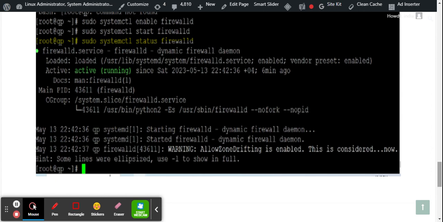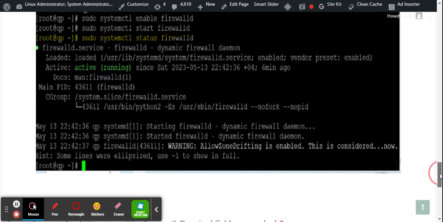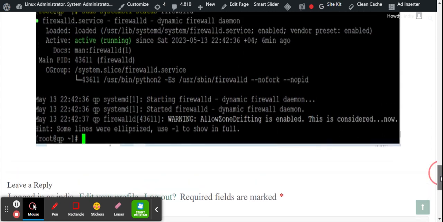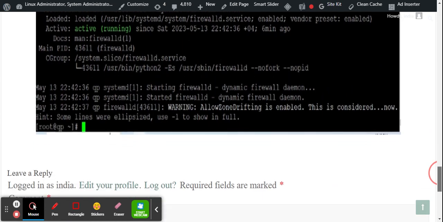So this is the overview, and practically I have described every step: how to install firewall, how to enable firewall, and how to check the status of firewall. This is the simple process to install, enable, and disable firewall.